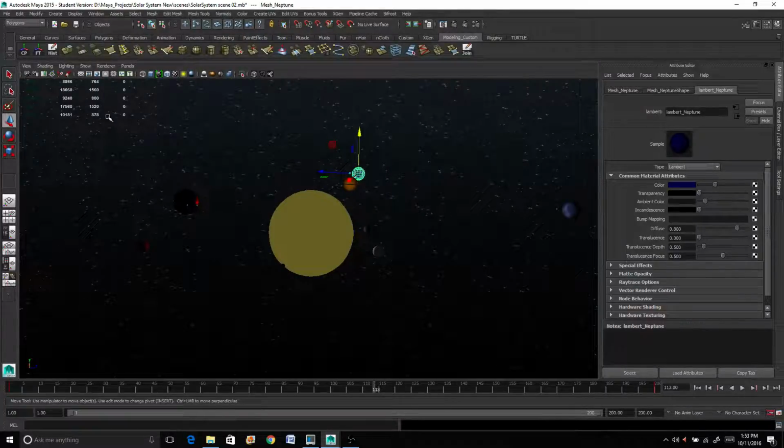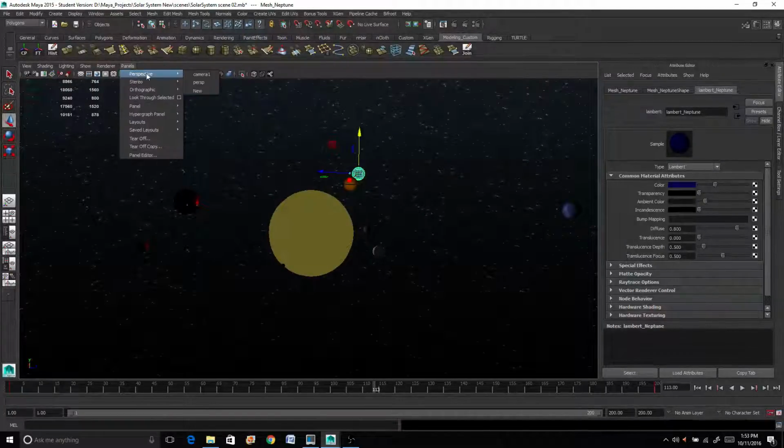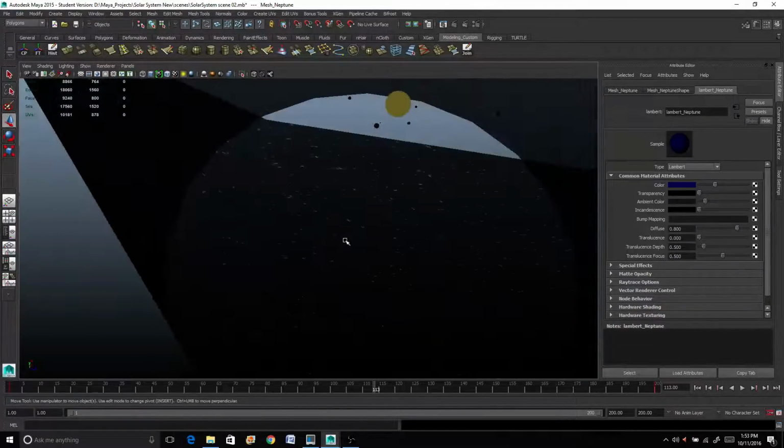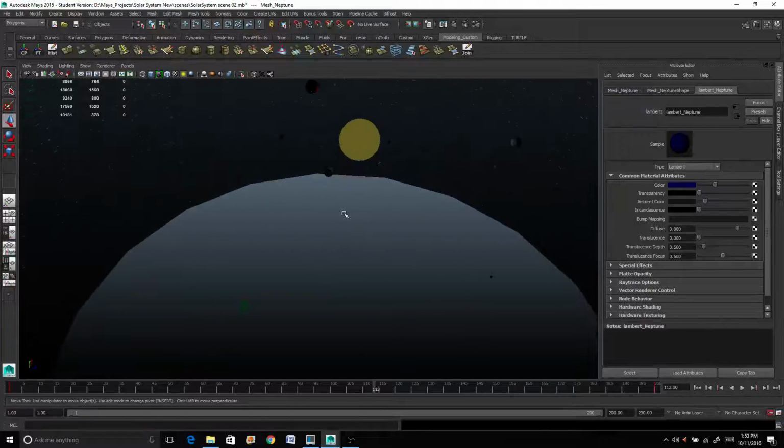Let's get out of this camera view. We're going to go to Panels, Perspective, Perspective. Okay, that's great. Alrighty.